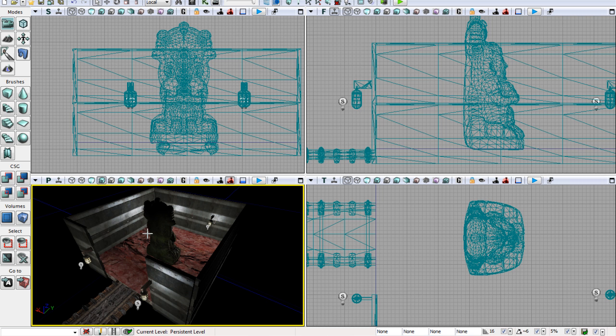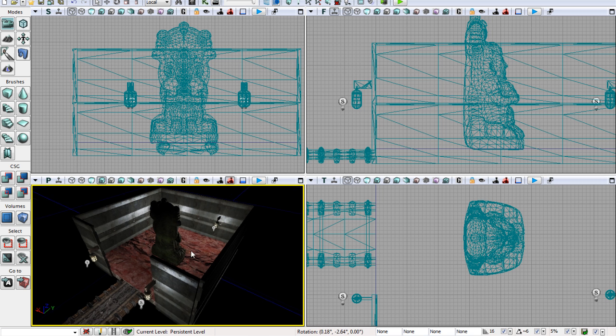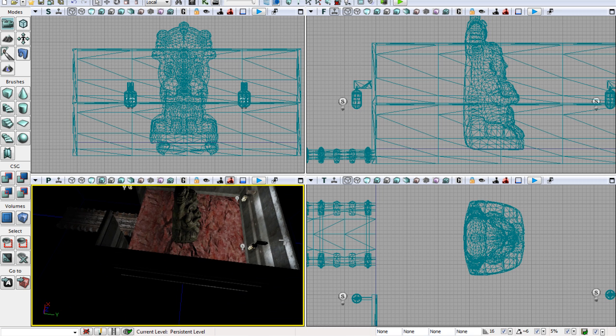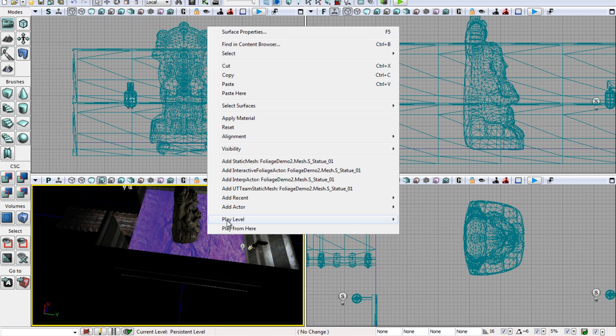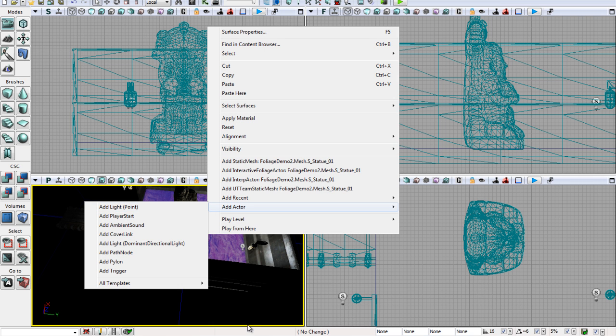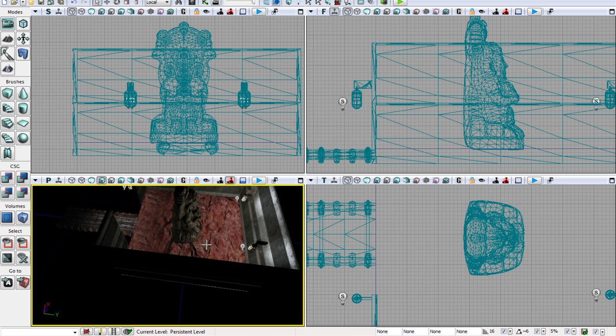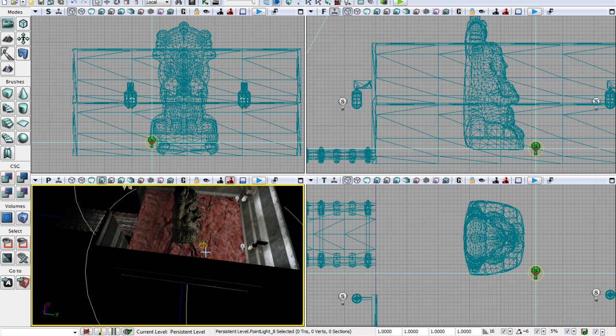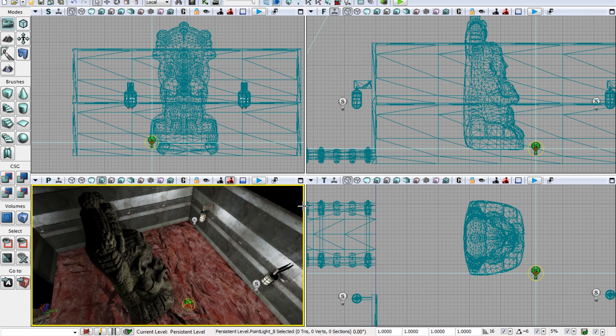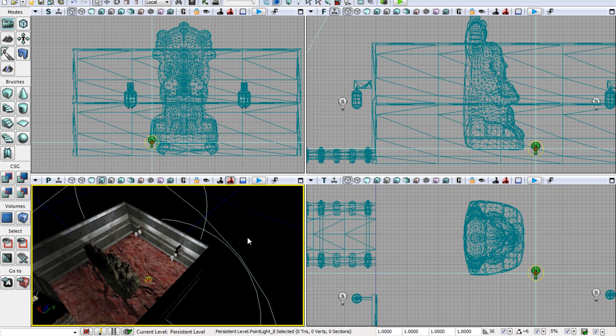Now, usually we'd probably want to illuminate this back area since it's looking really dark, but just for this example I'm actually going to place the light here. So we can right click and go add actor light point, or we could in fact just hold L and click.